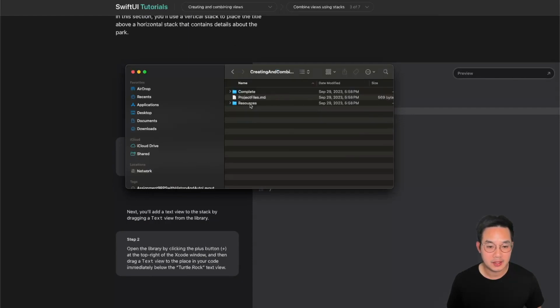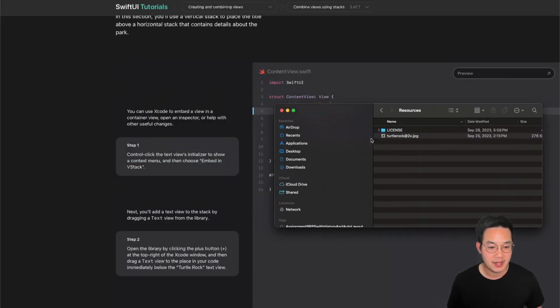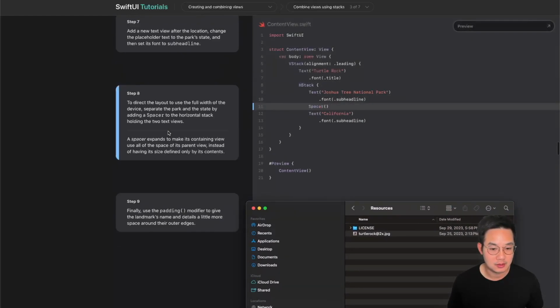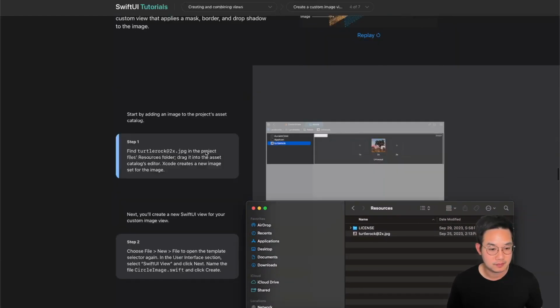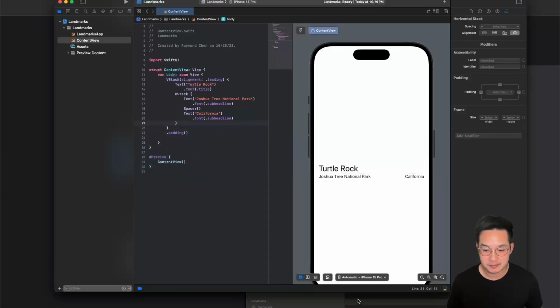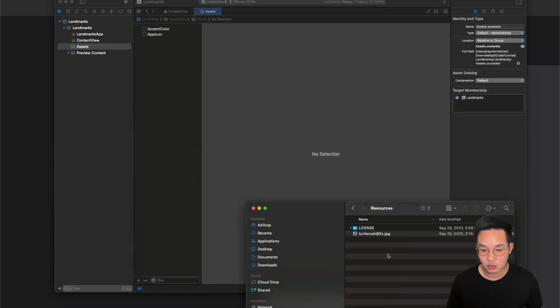Let's go in, let's go to resources, let's grab that Turtle Rock 2x image, and we're going to place it into our assets, I believe. Let's see. So let's go to our beta. Here's our assets. We're going to drop it in right here. Perfect.